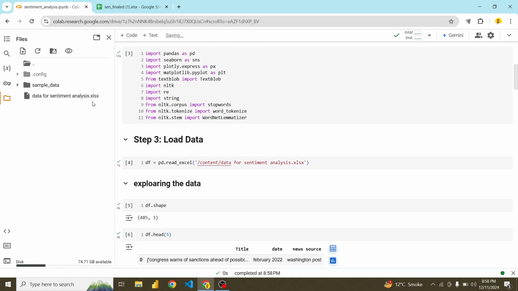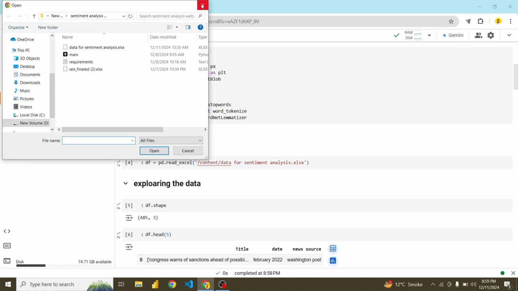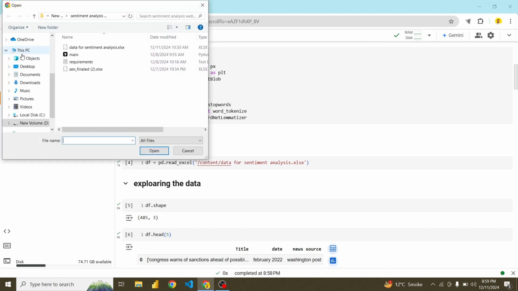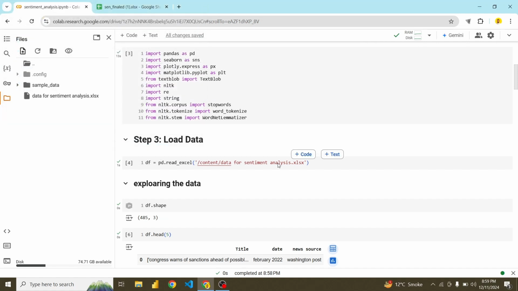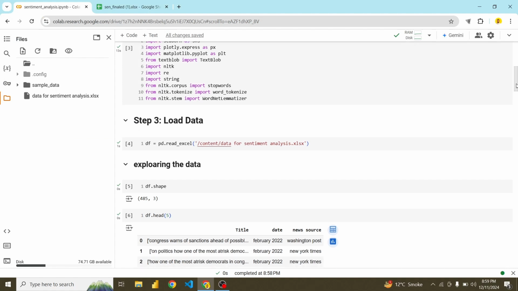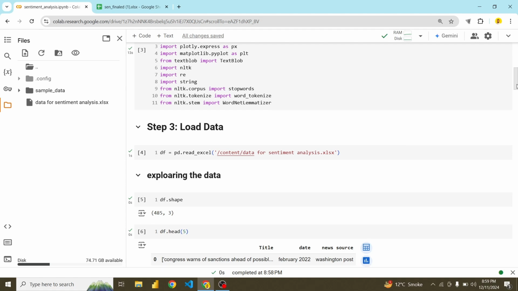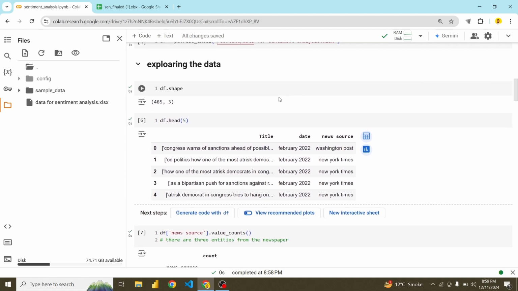Then I load my data. You can see here we can load data from here. I will give the link of GitHub where you can download the data and then upload from here, right? Then I give some commands for exploring the data. You can see here we have 485 rows and 3 columns. Then we see our data, which we can see from the head command.